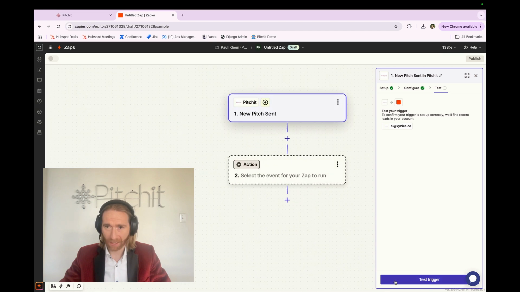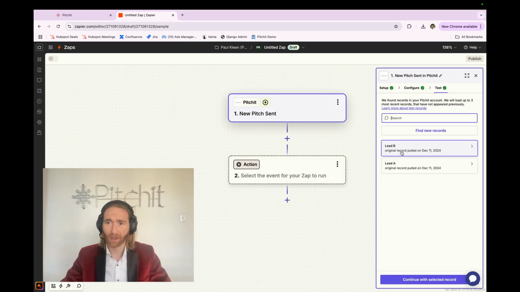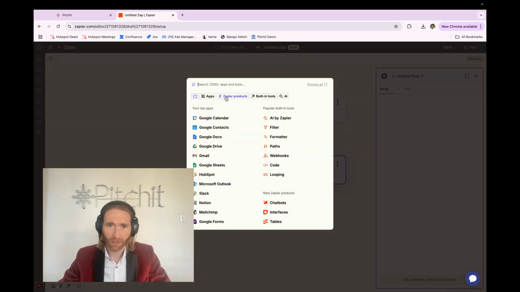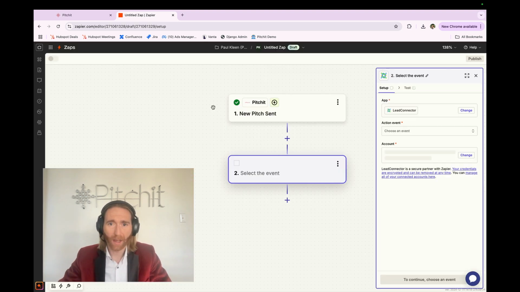Now, the next part is you've got to test the trigger. And so it's going to look at all the most recent pitches sent. It looks like it's pulled a test example of Scooby-Doo, and we've recently messaged Scooby-Doo inside of Pitchit. And so now we want to send that lead to GoHighLevel.